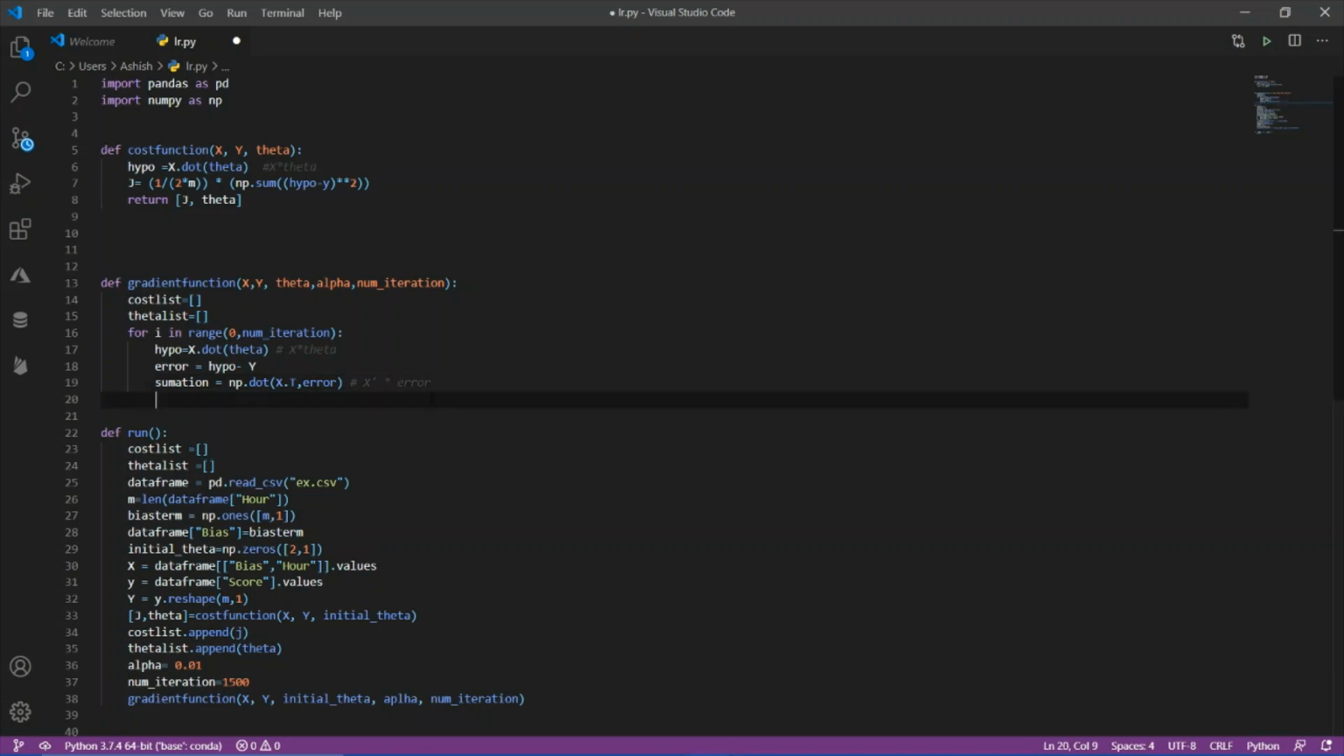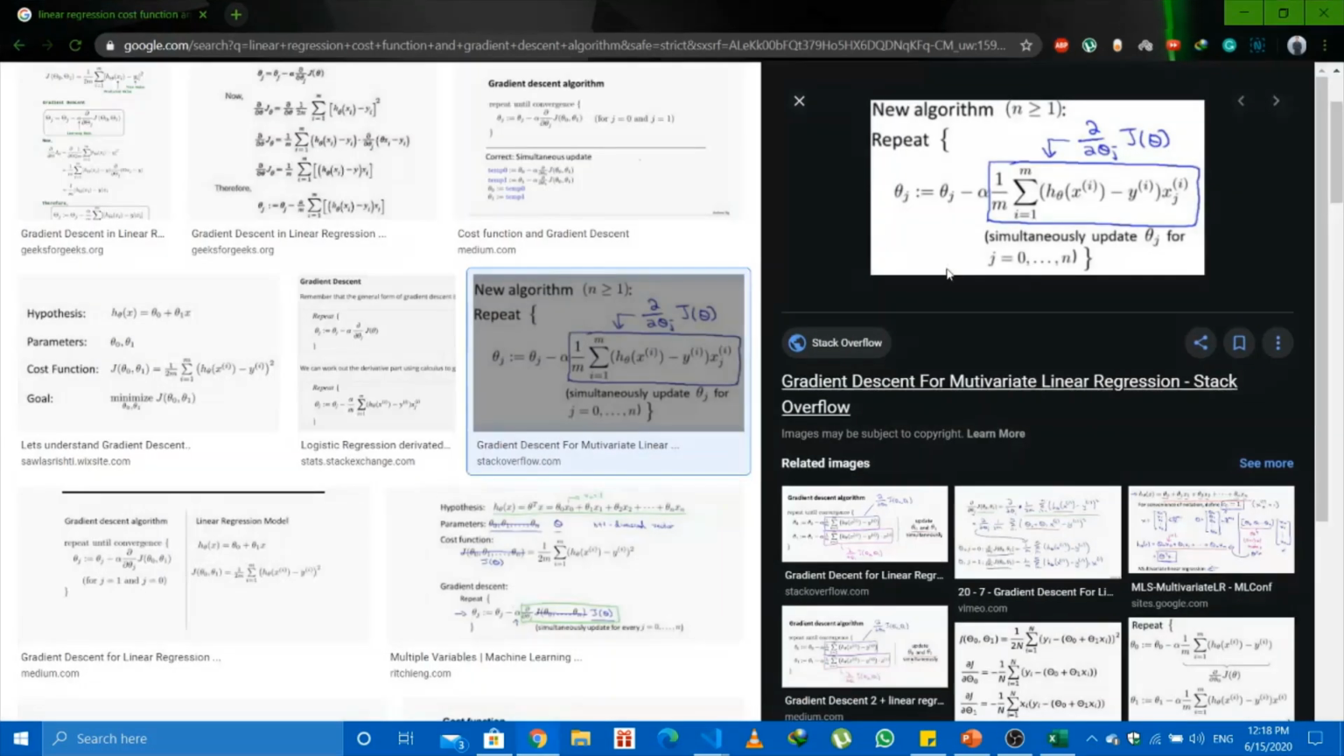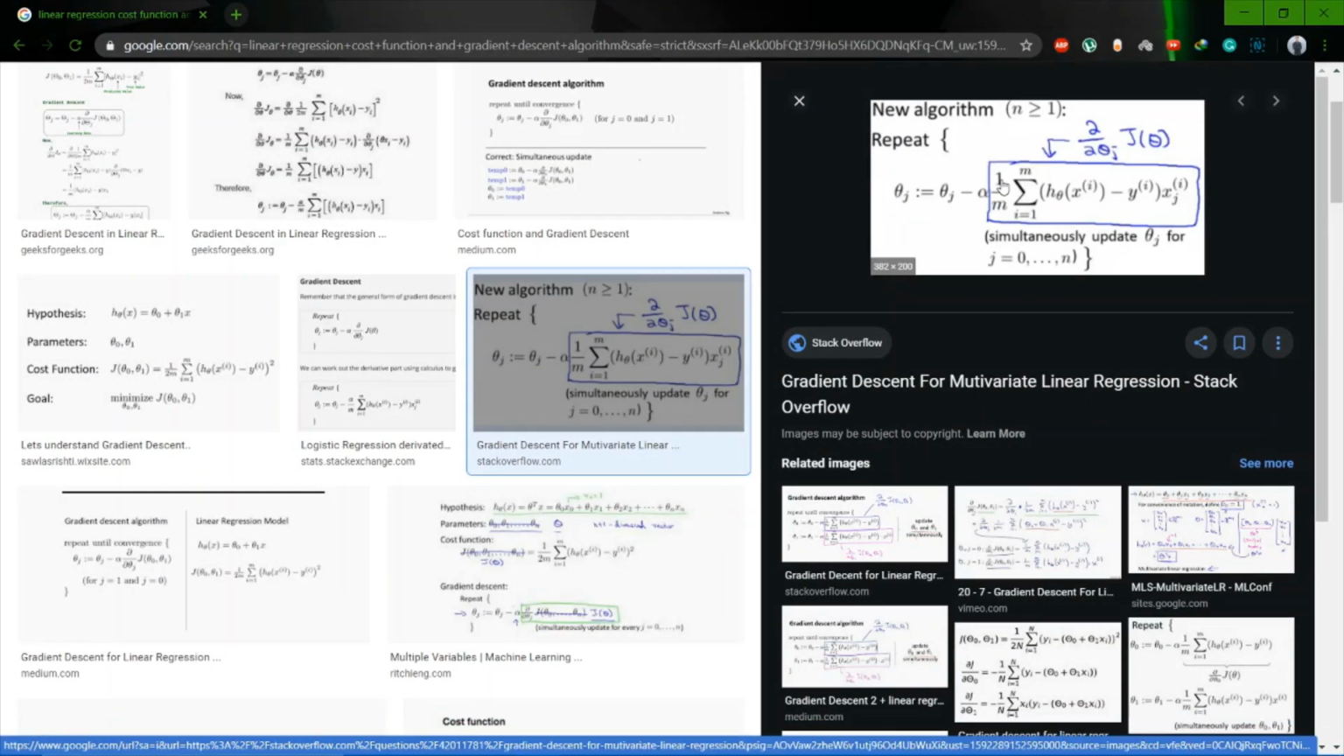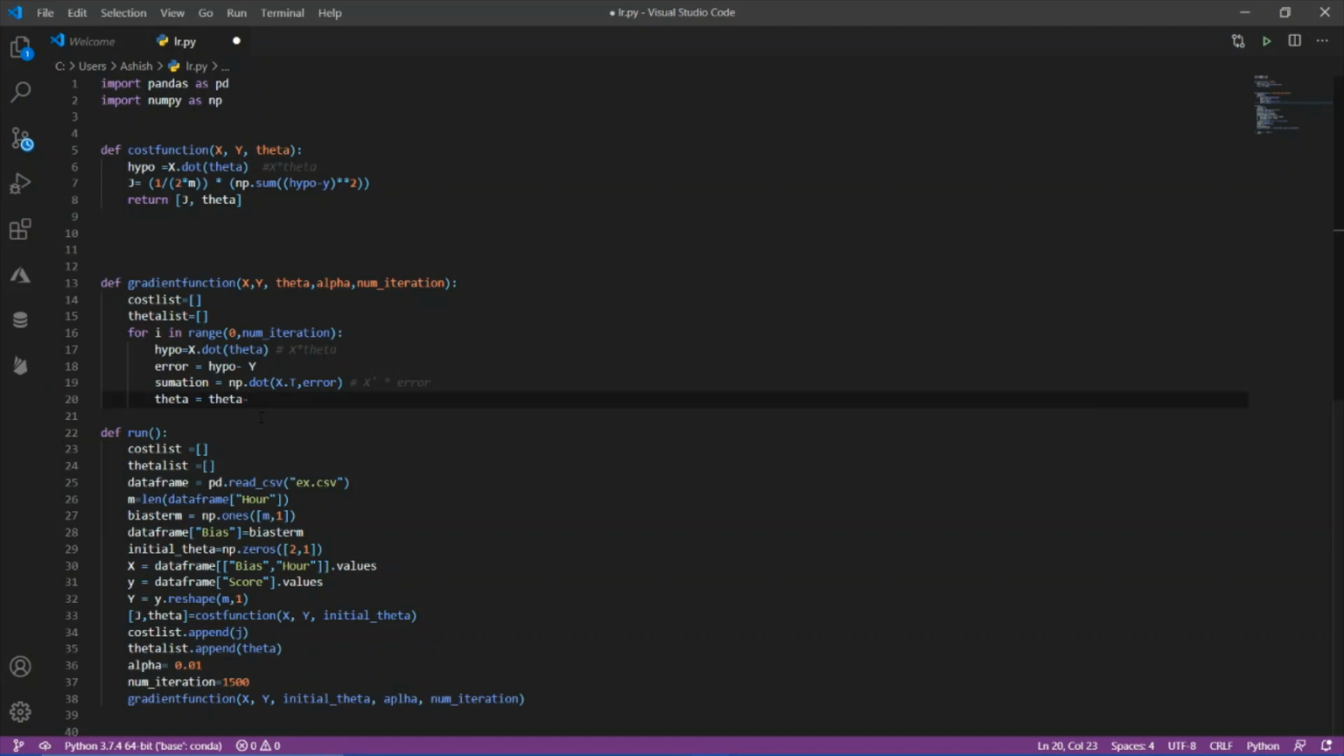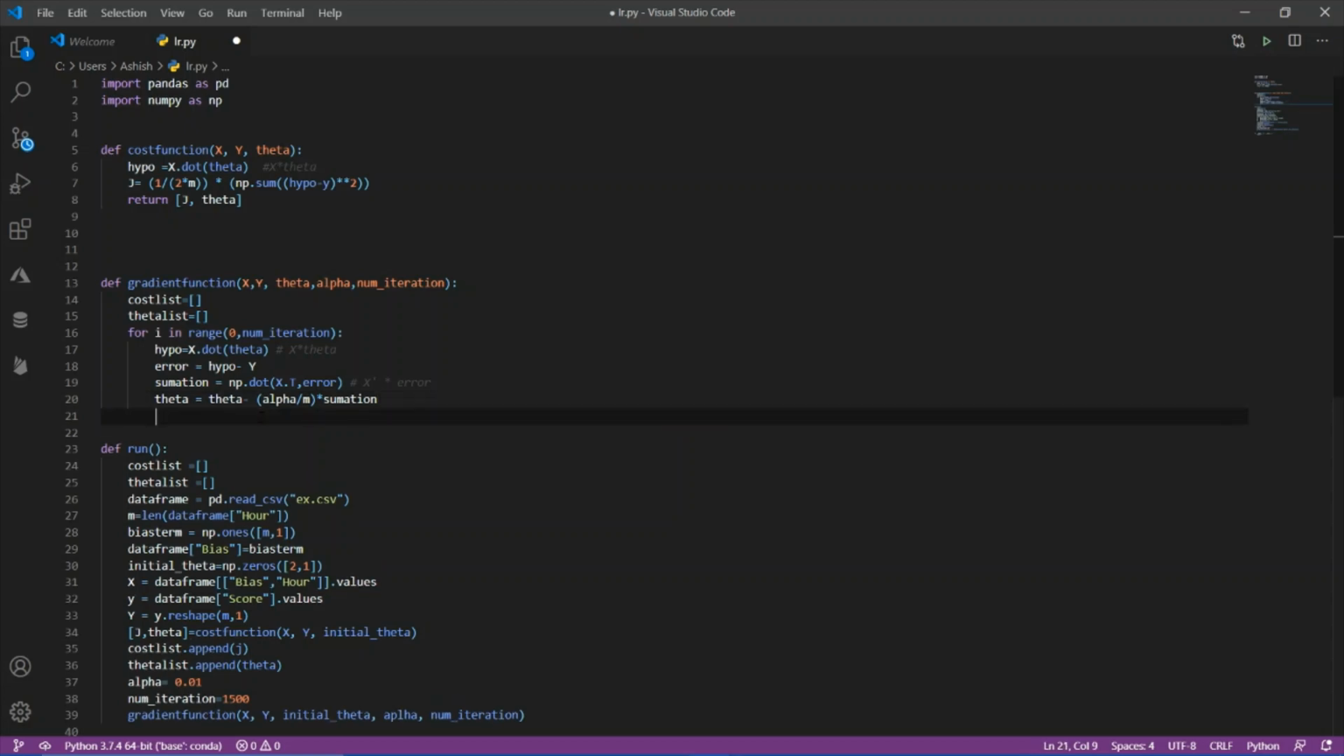Now let's define our theta minus. I'm applying this formula over here. So theta minus alpha 1 by m summation of hypothesis minus our actual value multiply x. So theta minus alpha by m multiply summation. Now we got our theta.